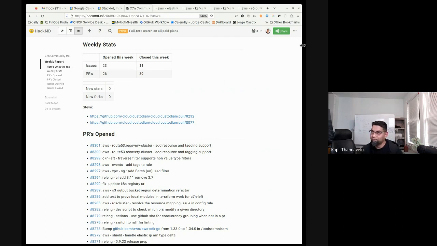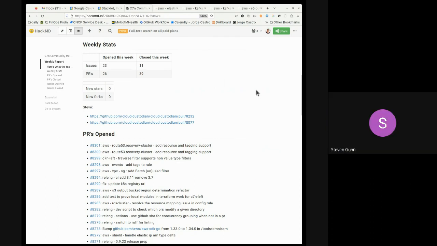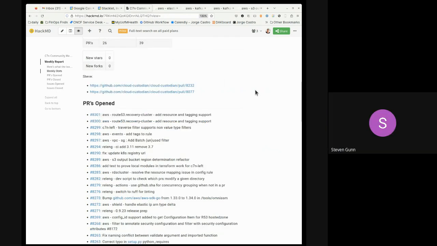I think we tried to fix it multiple times along the way, but I don't think we nailed it till recently. Cool. So that'll be available in 0.9.24?